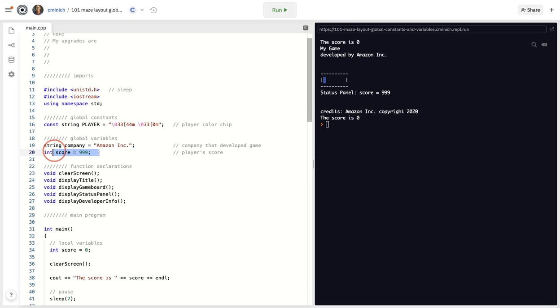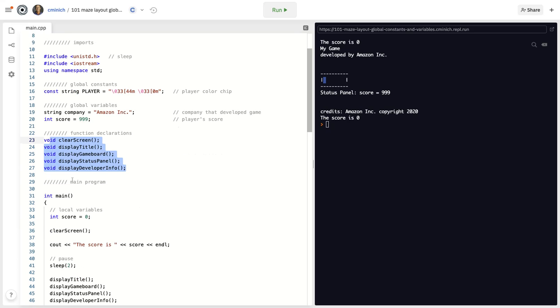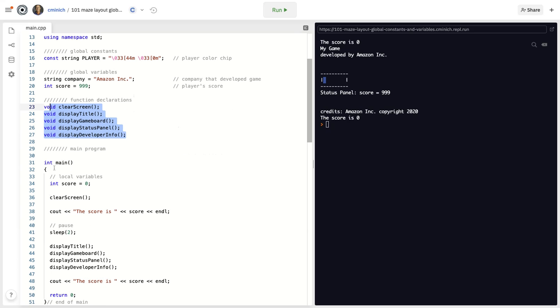Anyway, so score. Score is 999. Okay, that's nice. We're setting score equal to 999 before the rest of the program executes just to make a point. Maybe this is a game where you take away points rather than you add points. So it's 999. Function declarations, which right now aren't the point of this video, really. And now we get to the main action. Main, the function called main.